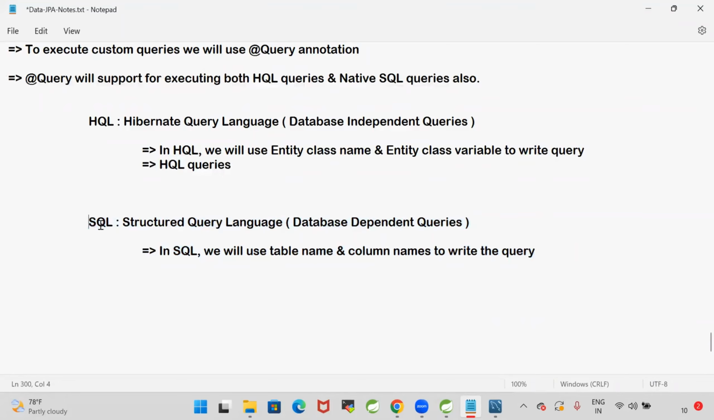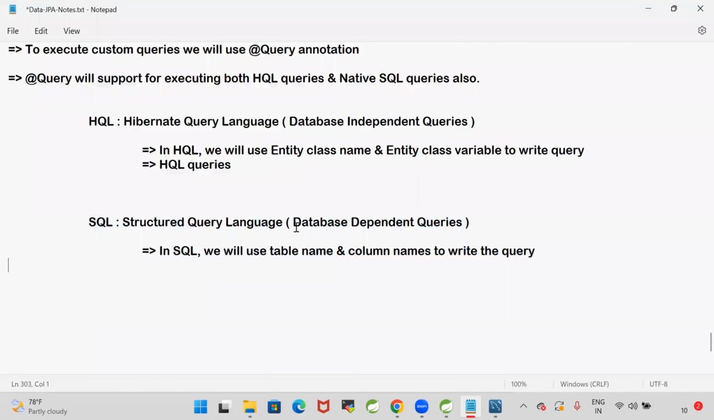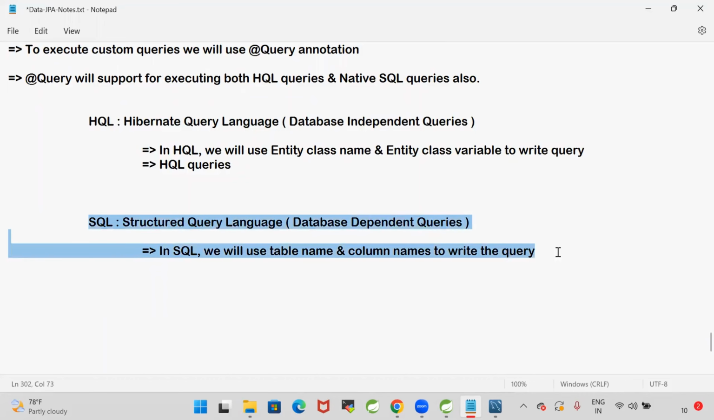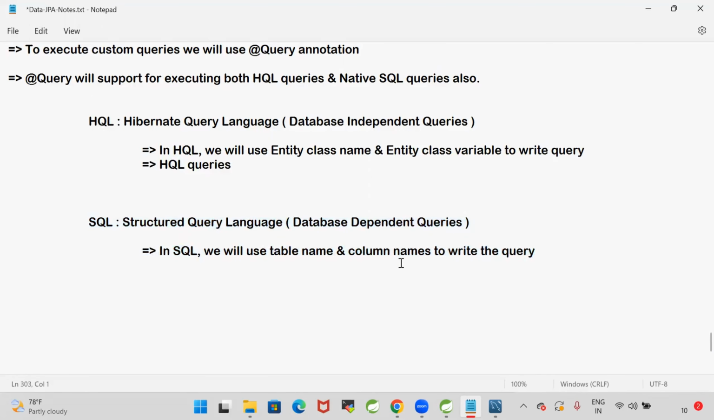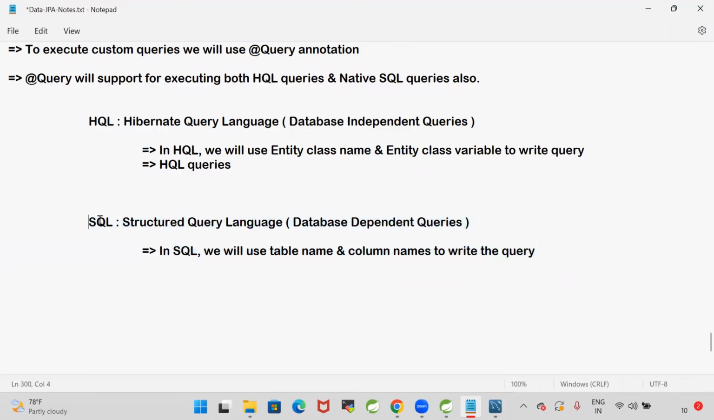That's why, if you write SQL queries, those queries are database dependent. Suppose in my project I'm writing all the queries as SQL queries, and tomorrow I want to change my project from Oracle database to MySQL database. Then some queries may work, some may not, so we need to change all the queries in the project. If I don't want to change the queries, it is better to write HQL queries. Whenever you write HQL queries, even if you change from one database to another, no problem. You need not modify the HQL query.